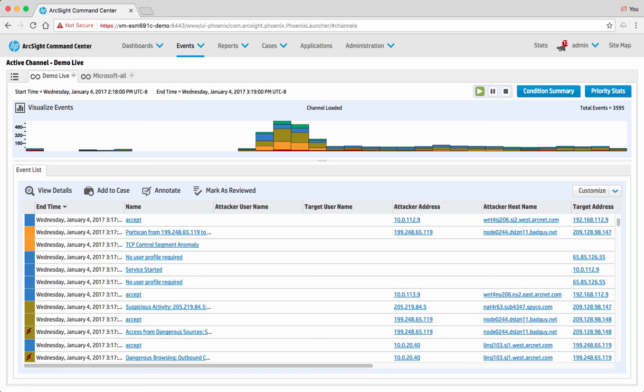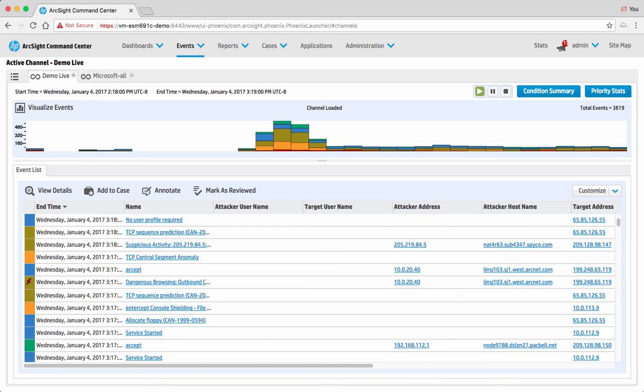So anyway, that's a quick run through of the ArcSight Command Center and the differences to the ArcSight console, and that concludes the first of the training sessions around the ArcSight ESM real-time correlation platform. Thank you very much for your time.